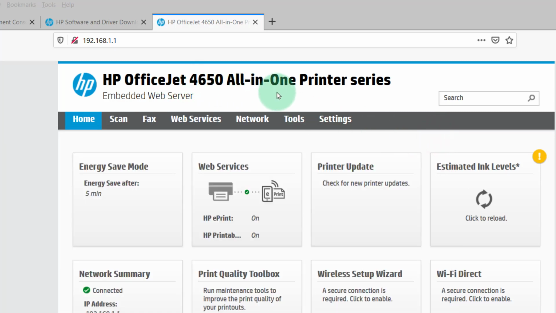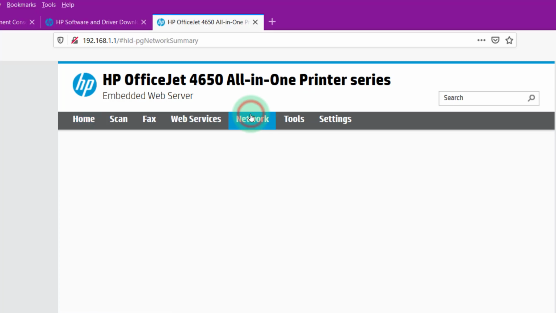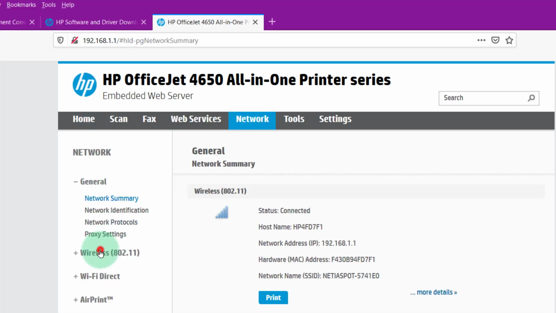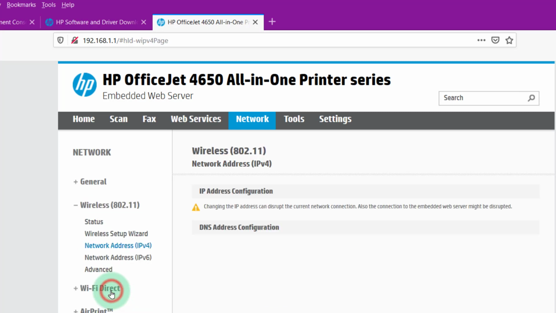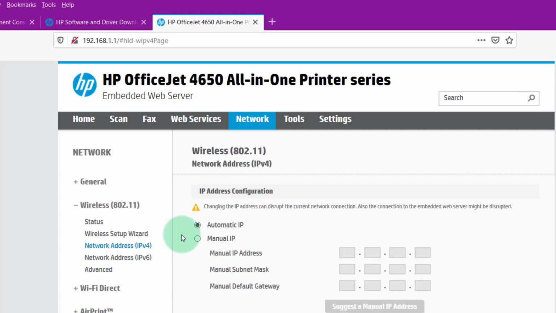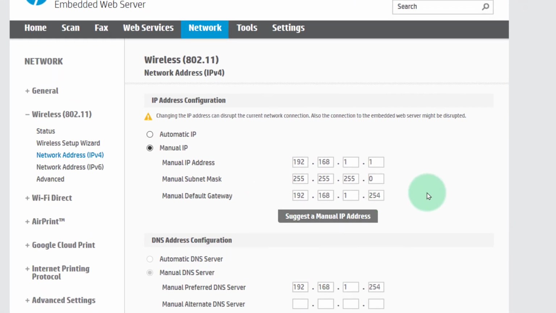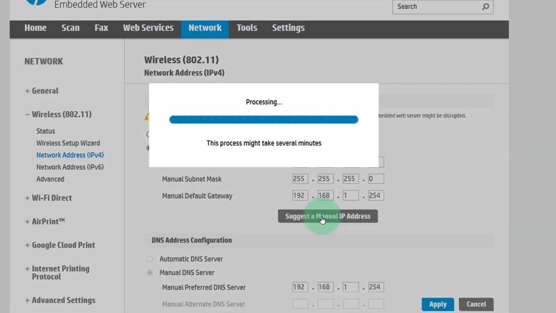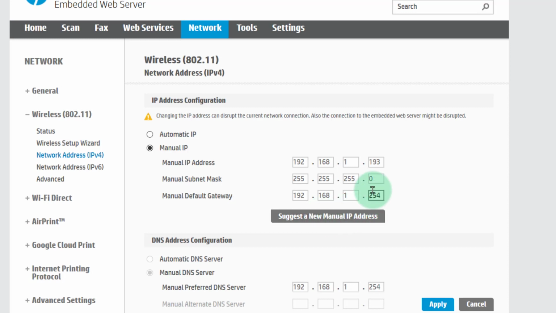Now we're on this interface, we simply go to Network, Wireless, Network Address. As you can see, we've been given 1.1 as an automatic address. What we need to do is give it a manual address. Now all the data gets automatically put in for us, so we don't need to do anything. But this number 1 is too low, so let's suggest a manual IP. And the manual IP they've given us is 193. That's great, that's a nice high number.